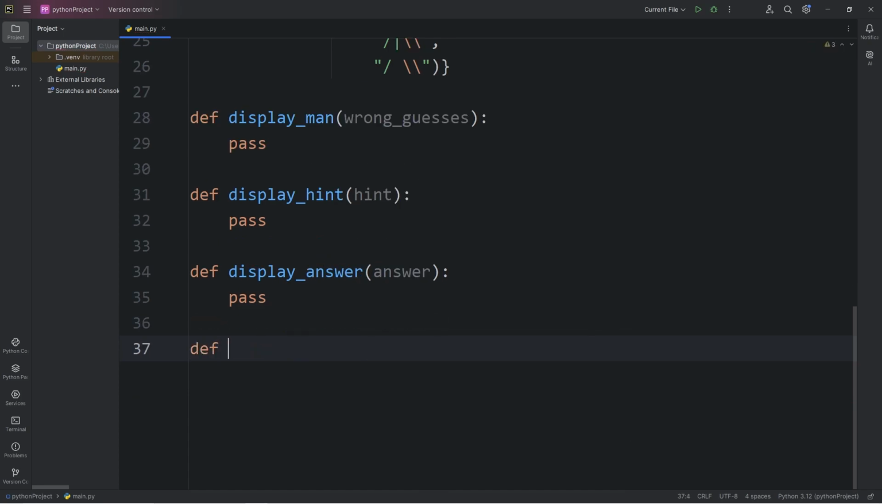We will create a function of main to contain the main body of code of our program. Again, I'll write pass for now.